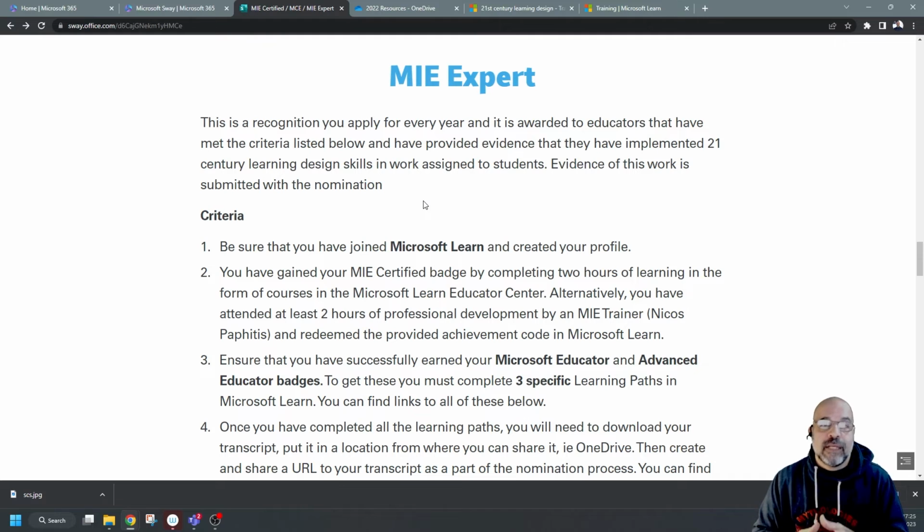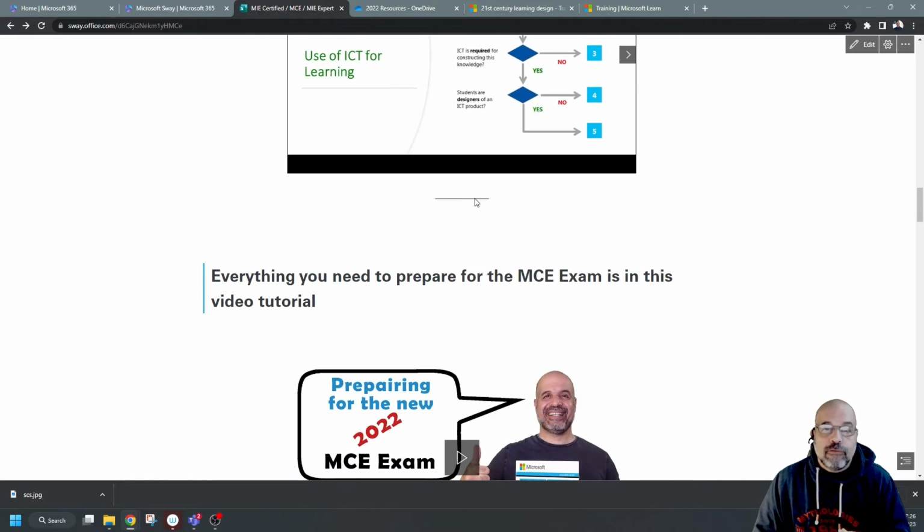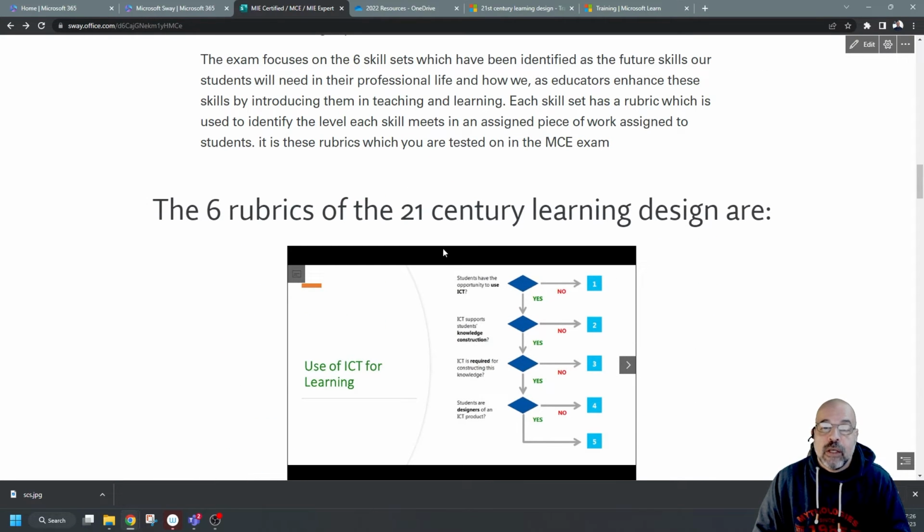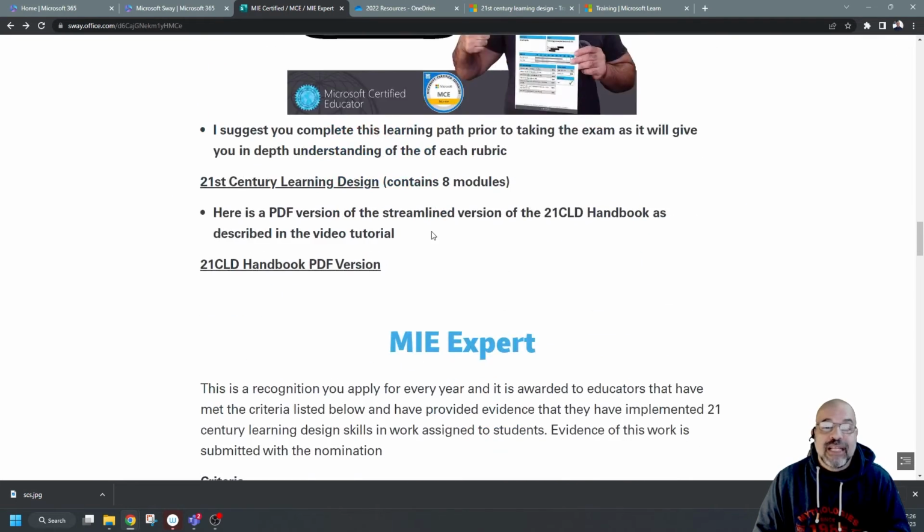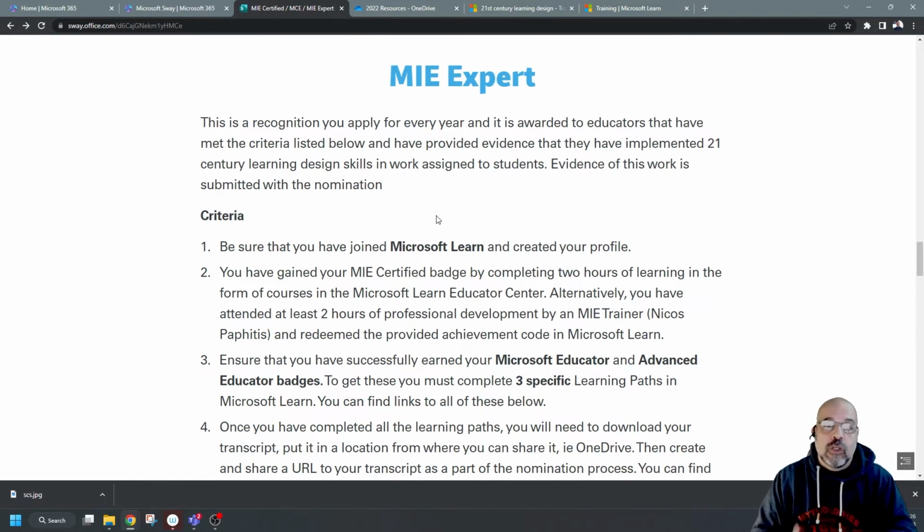Now, MIE Expert for me is probably the most important, and I would say the hardest. This is an application process that you need to do every year so that you can maintain the status of Microsoft Innovative Educator Expert. It basically means that you have the knowledge of the 21st Century Learning Design, the 6 rubrics, and you are actually implementing them in your lessons with your students, and you need to provide evidence of that. So it's a matter of, if you've done the MCE exam, then are you actually implementing what you've learned?